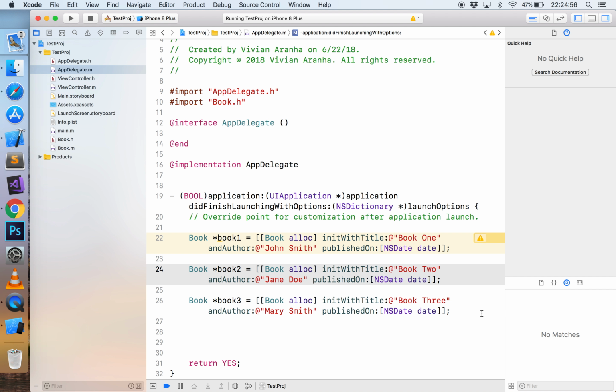NSSortDescriptor, allocate and initWithKey. The key that I want to use is the actual object property that I want to sort with. Now since James wants it by publish date, I'm going to use publish date. I want it in ascending order, let's say. If you don't want it ascending, you can just turn it around.